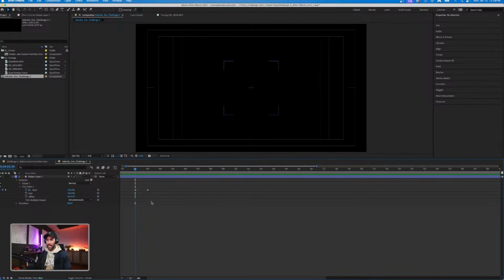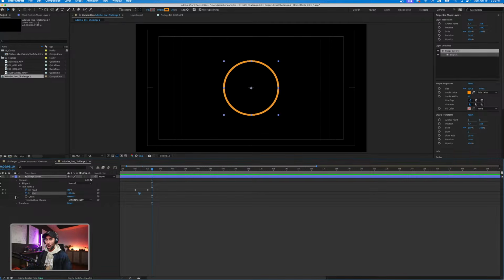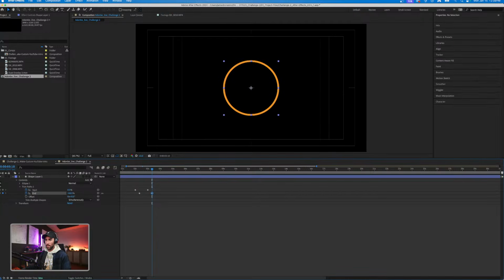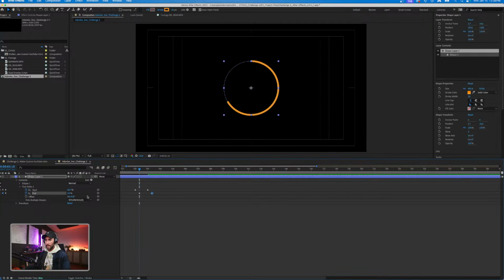So what I'm going to do is take my end property. I'm going to move this up one frame. Okay. So I'm going to kind of just offset these. All right. So for end, what I'm going to do is create 0 here. And then I'm going to go K. Actually, this is 0. And this is 100.